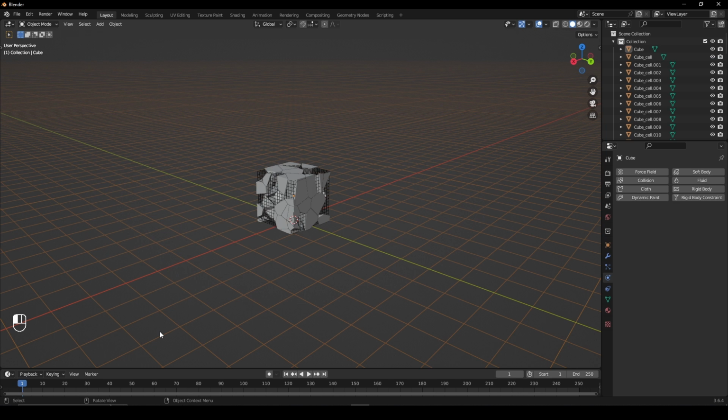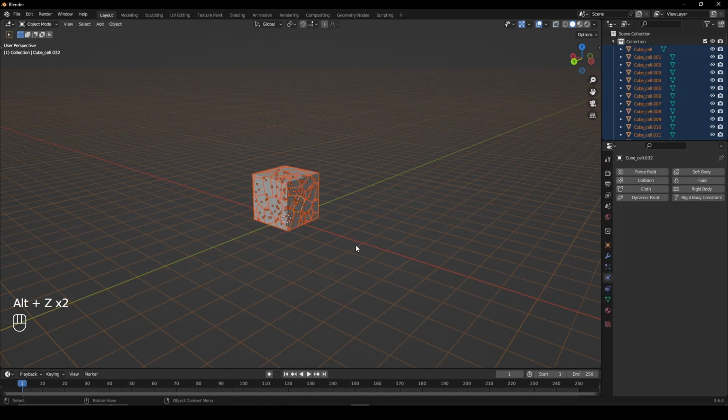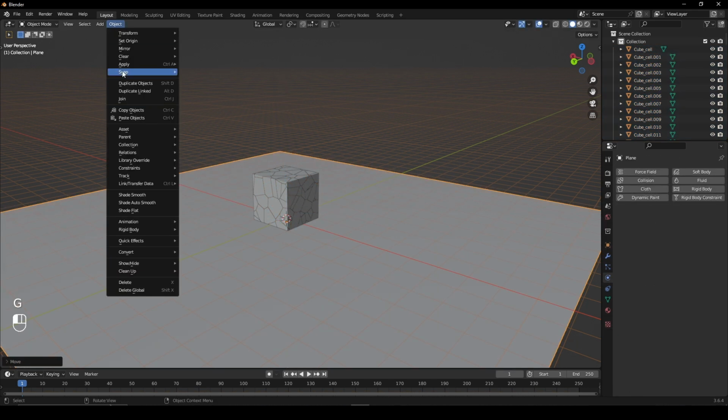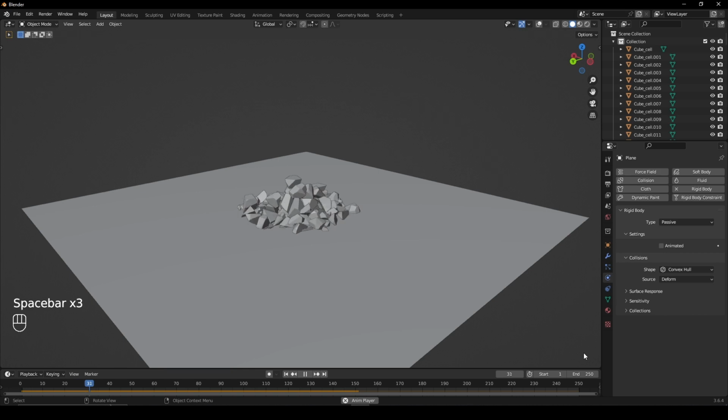Press OK and wait for it to finish. Hide or delete your original object in the outliner. Select the pieces, go to Object, Rigid Body, Add Active. Add a plane and set it as passive. Press play and you'll see your object fracture.